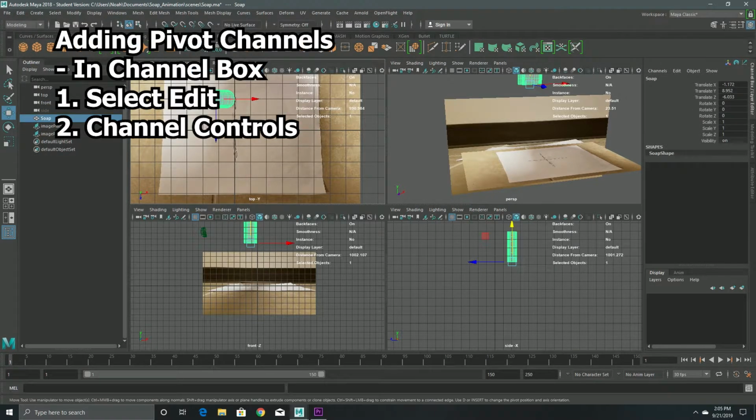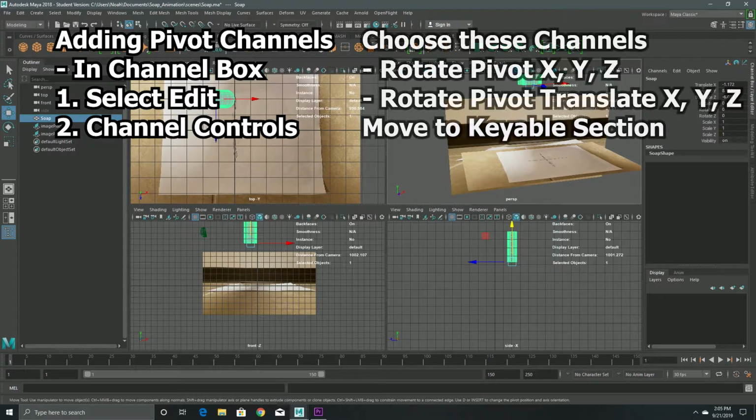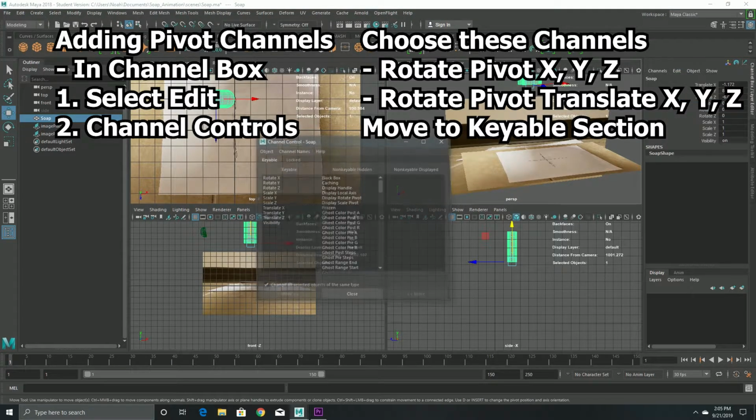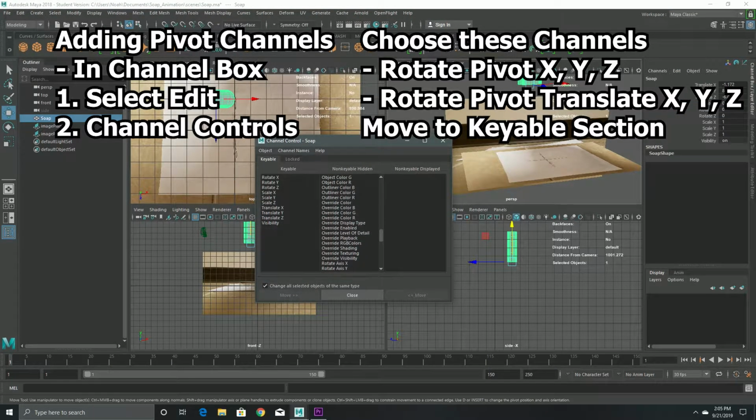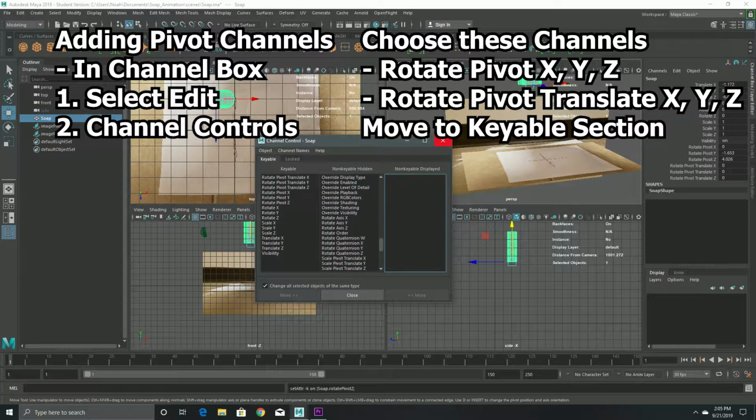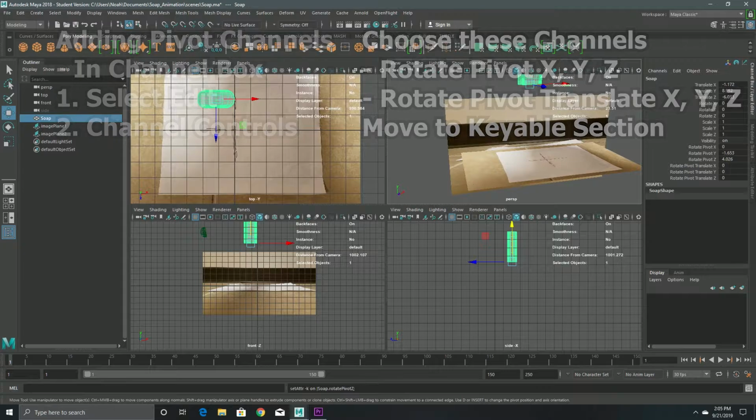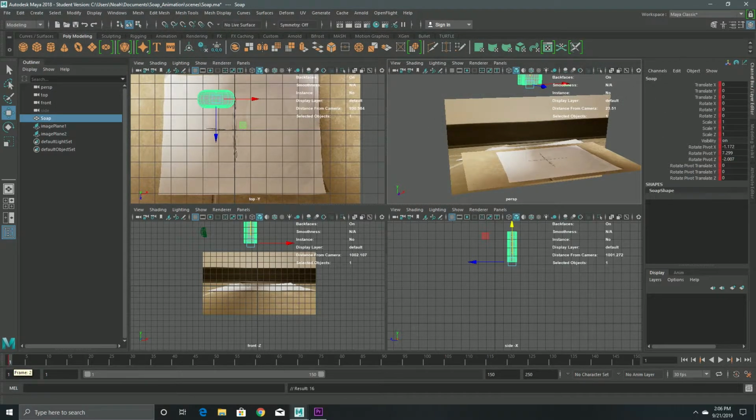When we have that finished, we're going to add our pivot channels. Go in your channel box and select Edit, then Channel Controls. Then choose the channels Rotate Pivot X, Y, and Z, and Rotate Pivot Translate X, Y, and Z, and move those to the keyable section on the left. We have everything prepared, finished.